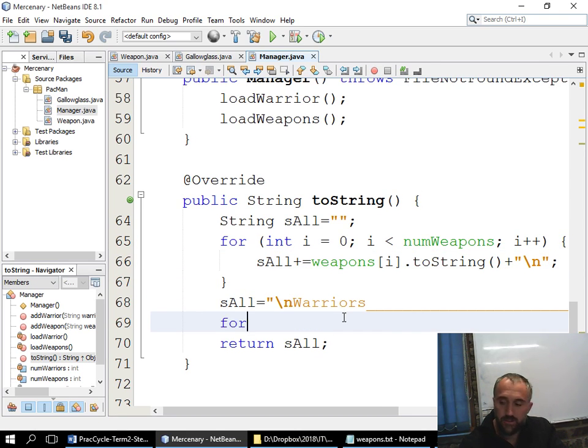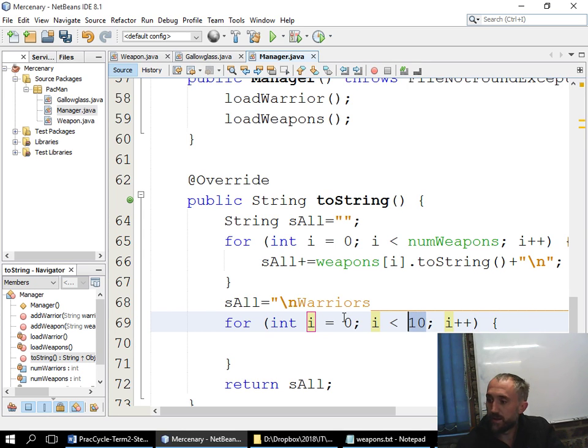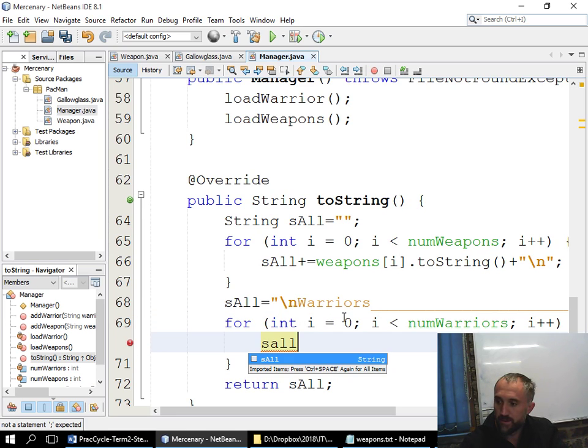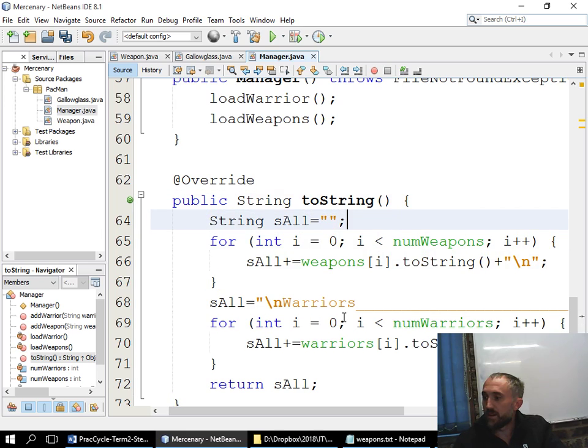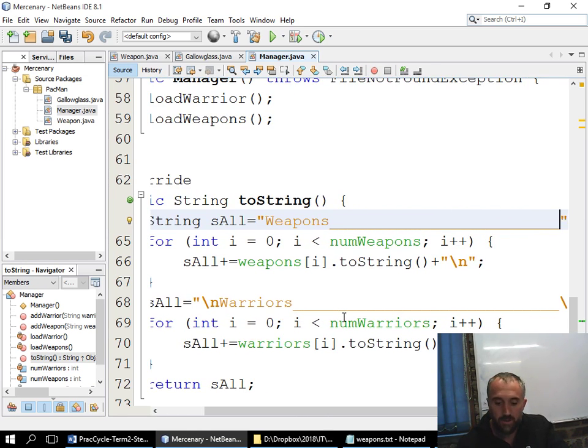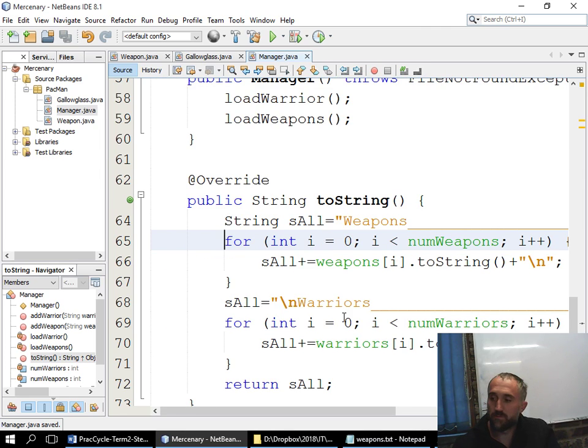And then the same thing now, you just need a second loop for I less than num warriors, and then we do the same thing, s_all plus equals warriors position I dot toString plus a \n. Just one thing you need to be sure of, you don't need to be sure of this, but I would like to: this is the weapons, so I'm also going to do the same format that I did for below, \n, so that there's consistency there.